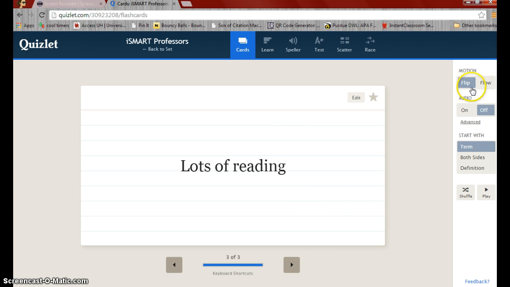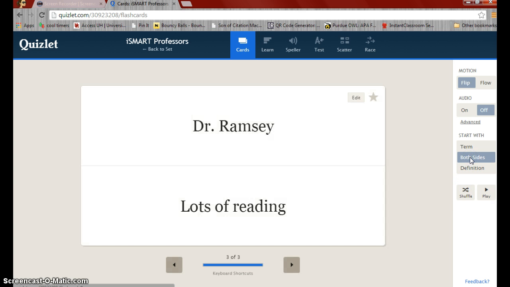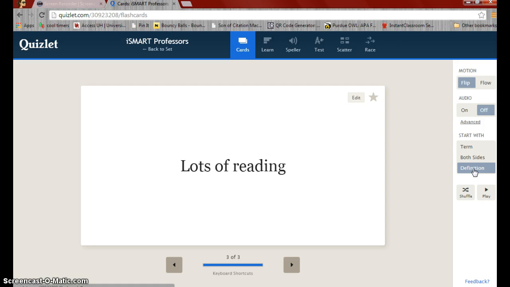When you're done with that, there are lots of little choices on the side here for what you want to do. You could start with both sides, which looks like that. That makes it kind of hard to study with. You could start with the definition instead of the term. You can shuffle them so they go in a different order. There are lots of really cool things that you can do with how this works. Those same tabs that were on the front before you started are again up here at the top.